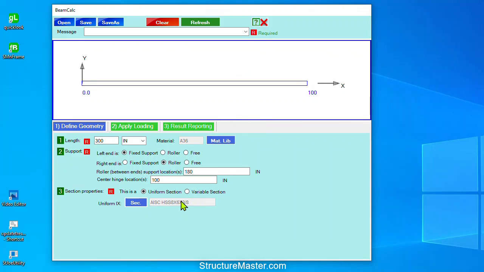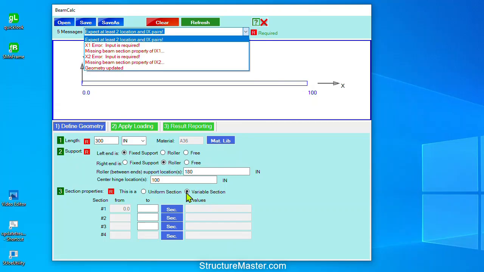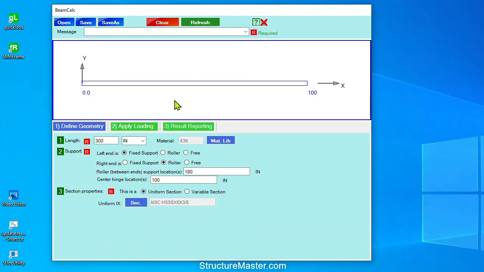For beam of variable sections, check the variable section box instead. Here, you may specify 4 different IX values through the length of the beam. Click Uniform Section. Click Refresh Graphic to view the updated geometry. Length, supports, material and section properties, and their respective locations are displayed. We are done with beam geometry.